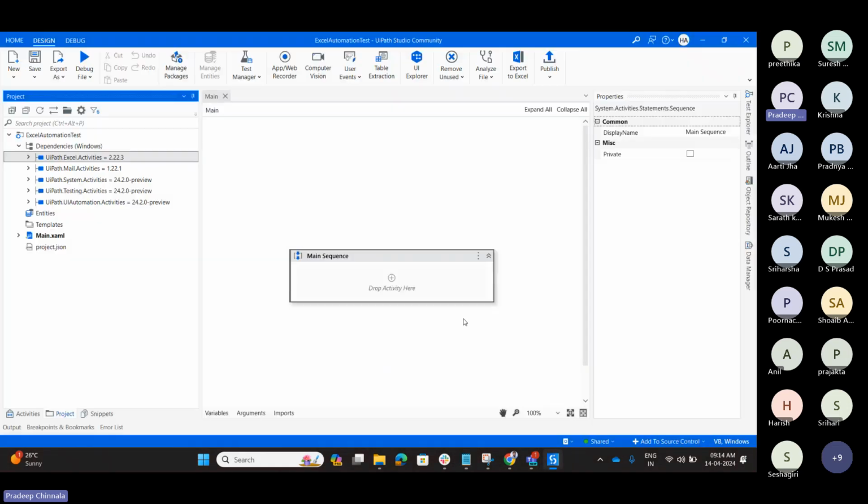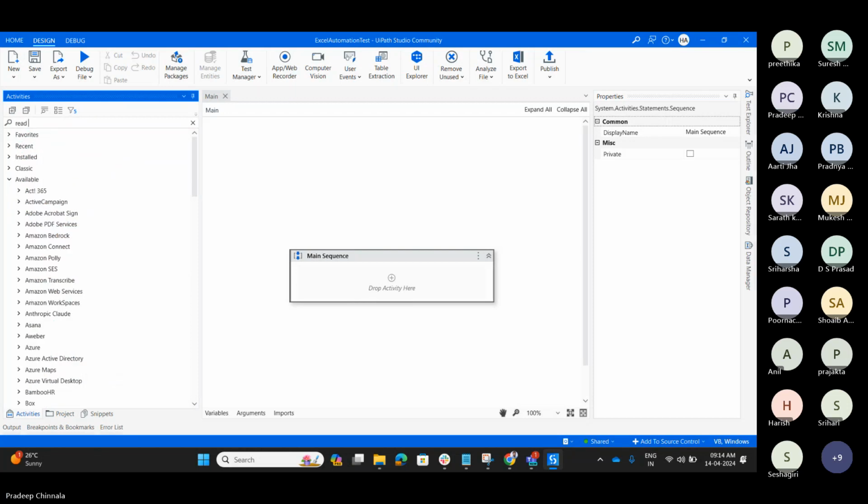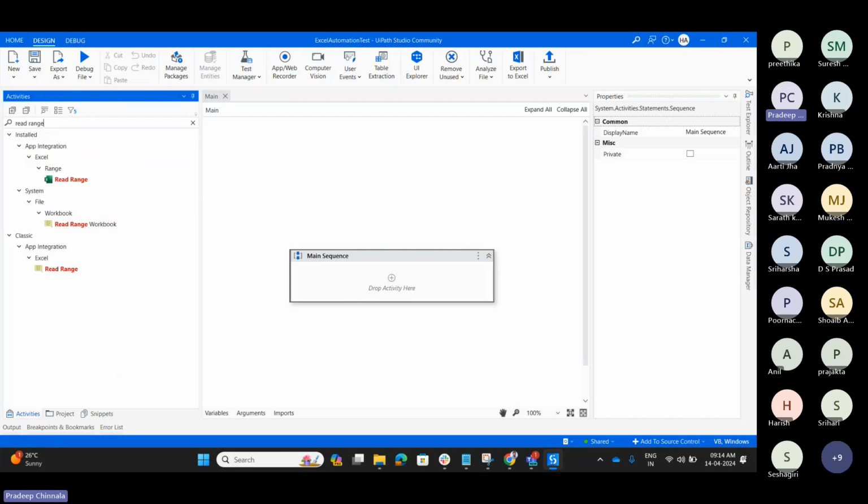Let me go to the code. If you want to read any Excel file, we have read range activities.